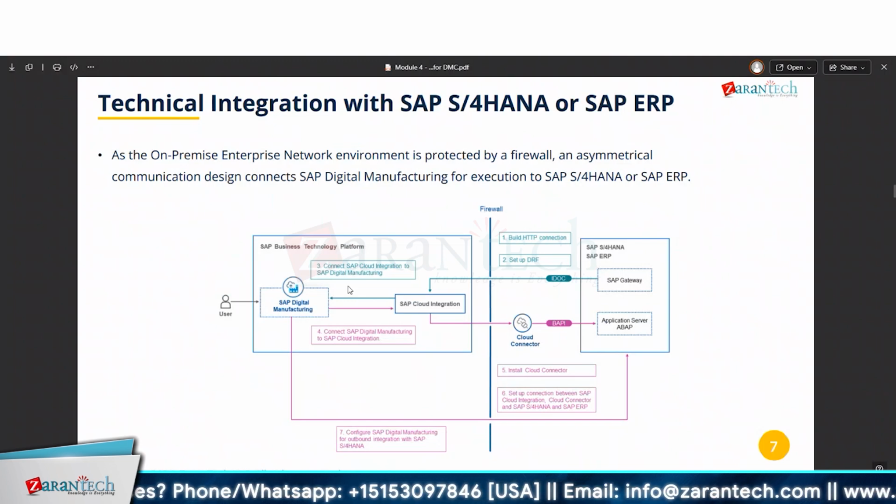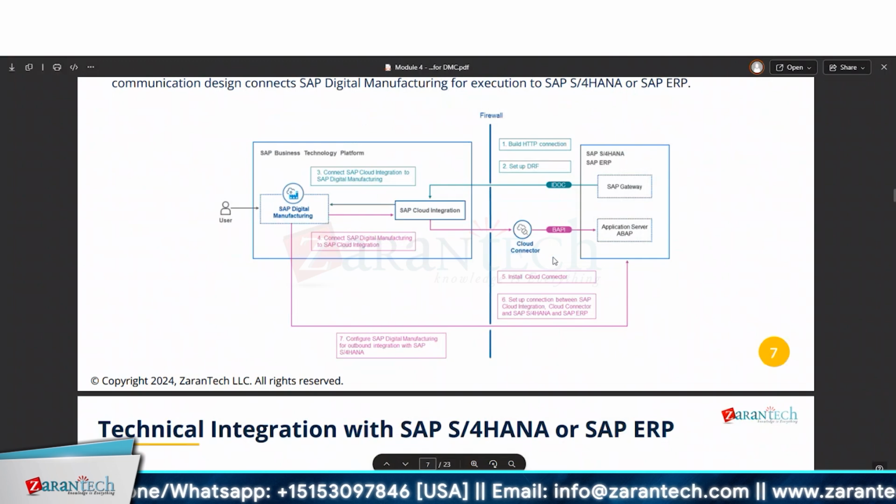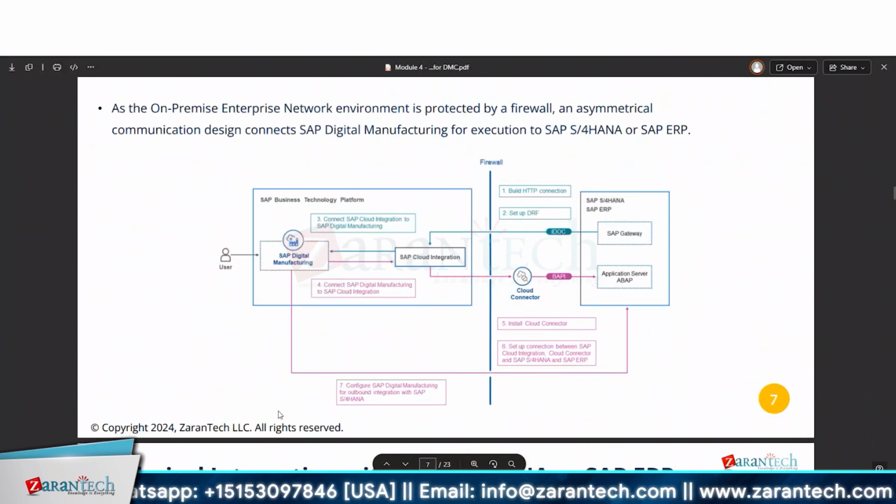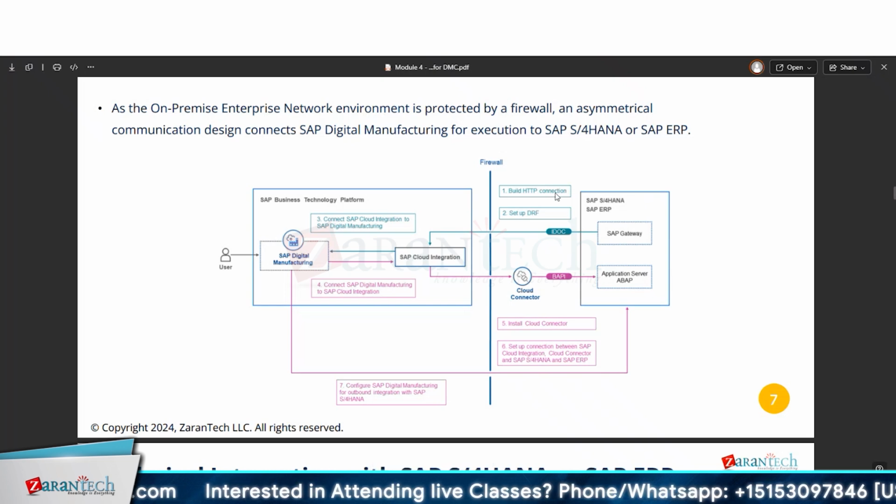Okay, so this is how the network or system looks in the landscape. This is your BTP, this side is your cloud-based applications. You have BTP, and inside that your DMC. And this is your ERP or S4HANA. First of all, you have to create or build an HTTP connection. Basically, it allows the S4HANA or ERP to access the data from your cloud integration.